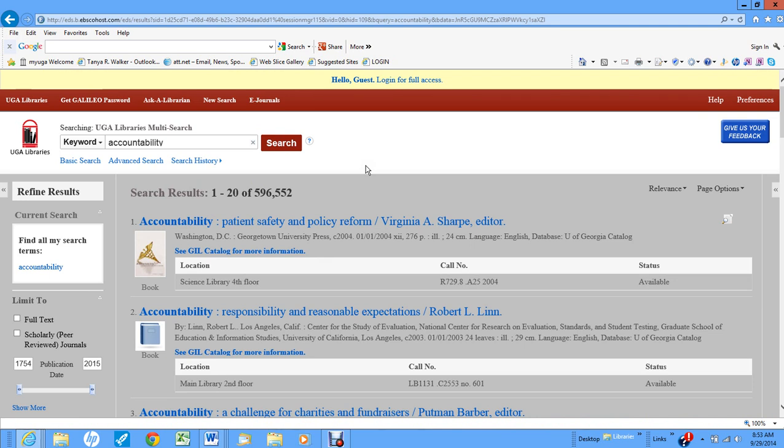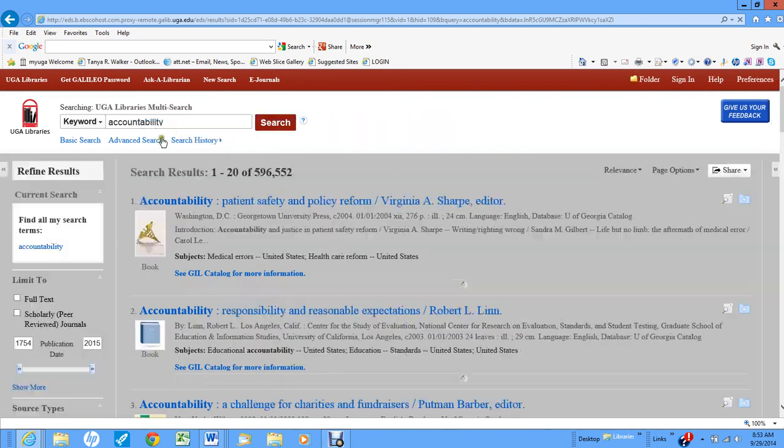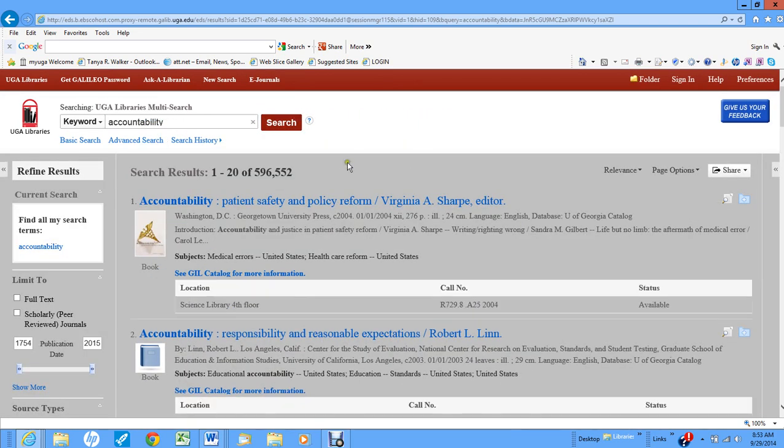Well, there's a couple of ways that you can narrow down your research. First of all, log in for full access. And all you have to do now, you used to have to know a password. Now all you have to do, I didn't even have to enter it because I've recently been in here. I just hit login and it remembered me. But you can just enter your UGA ID and your password and it will get you in.